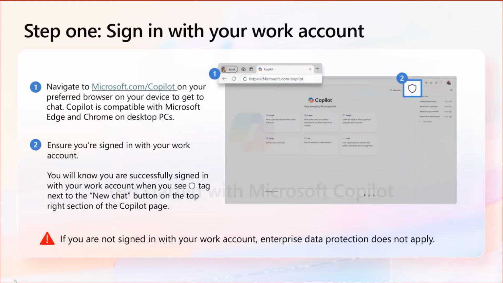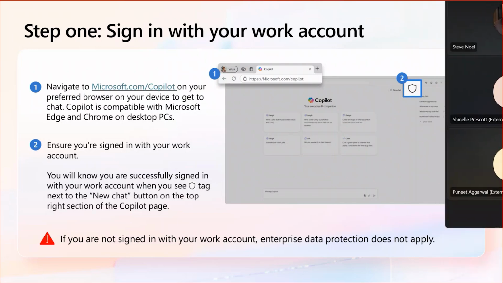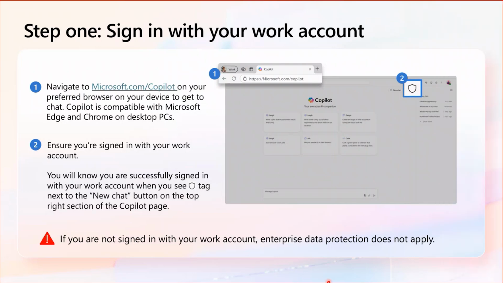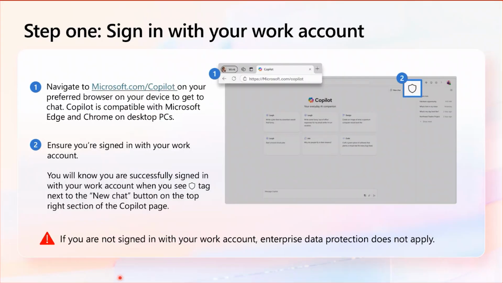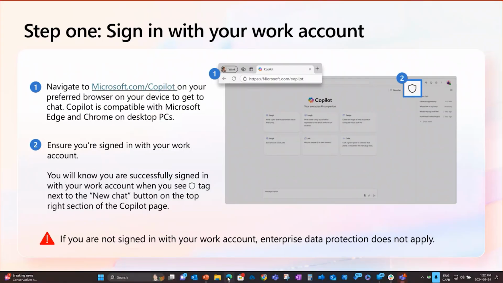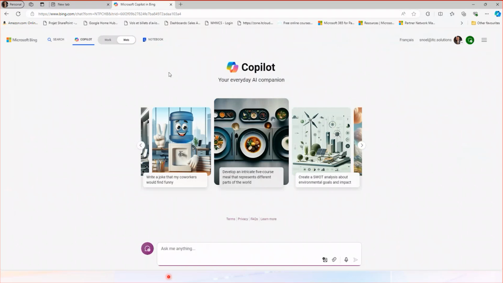So let's get started and let's look. Let's go to Microsoft.com/Copilot or copilot.microsoft.com. Let me pull in my browser here to shift things. Give me a second here. Wrong browser. All right, a few things.